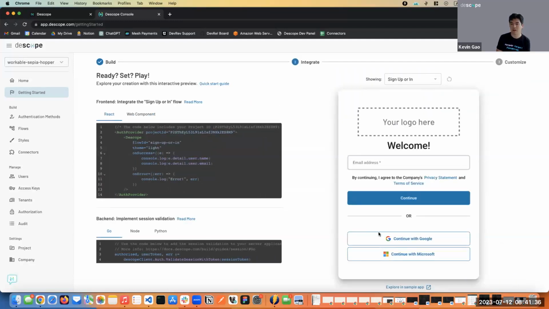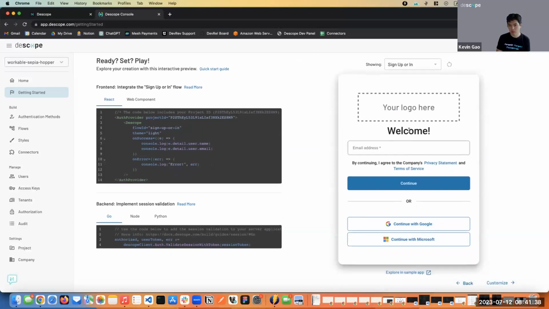something similar to what we were expecting will show up in this screen right here. There's a lot to unpack, so let me explain what all of this means. But basically, this is the login screen. As you can see, we have email and social login, just like we selected in the getting started wizard.